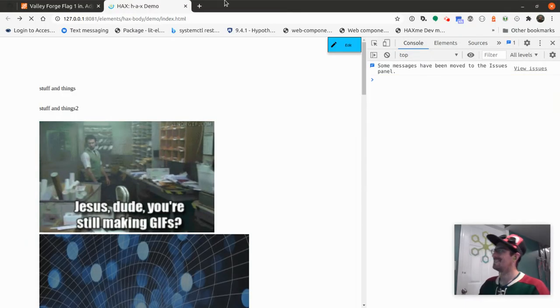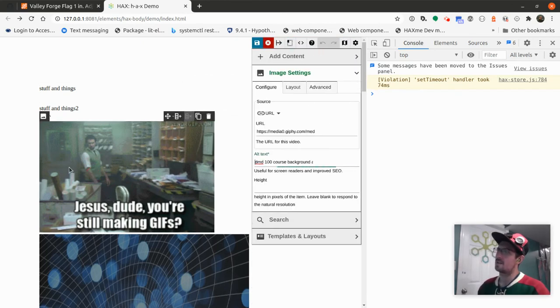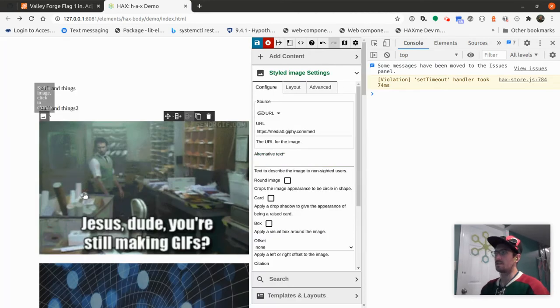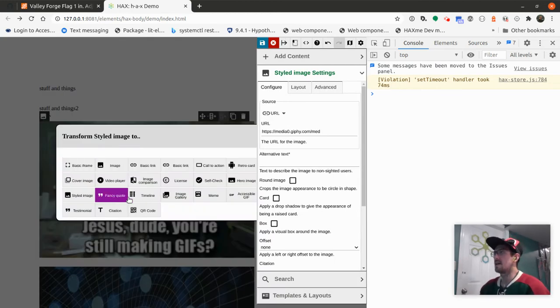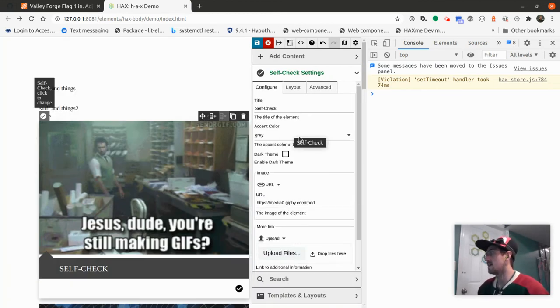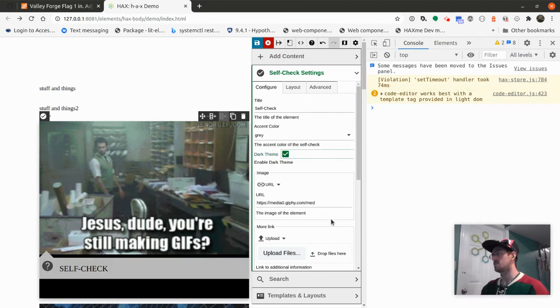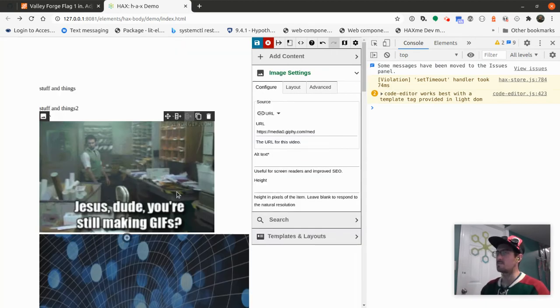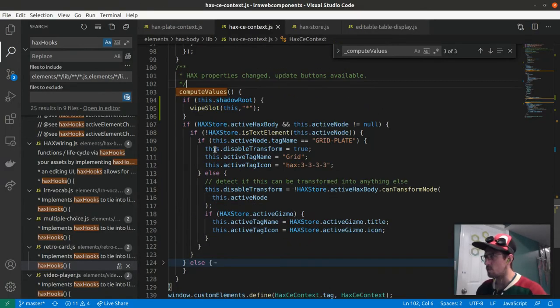Okay, so there we go. All right, so now, wipe slot is a utility we have. Whenever this loads up, it's going to wipe out the slot of that little area there and put my icon there so I can click it and transform this from a normal image into a styled image, or from a styled image into a self-check, and it's going to pass certain data parameters between them so that I can do this remixing in context. I do enjoy the fact that probably a lot of you don't know that this is even possible. All right, so we've added that.